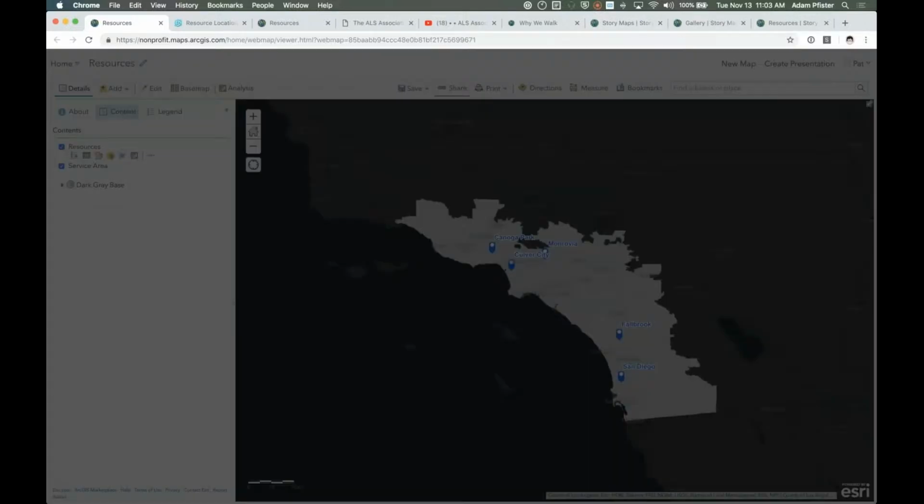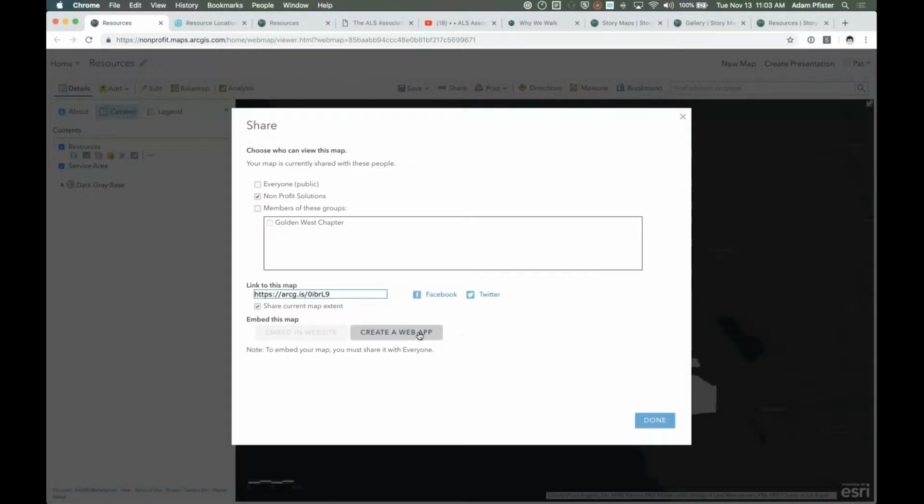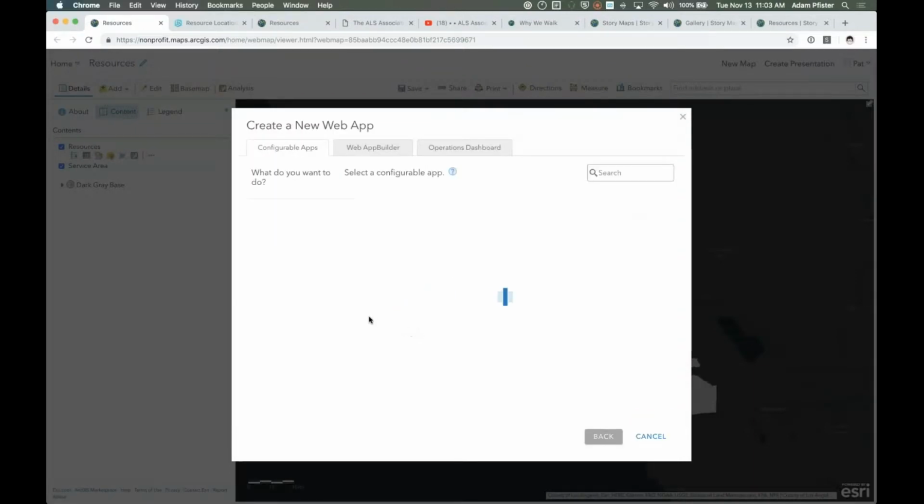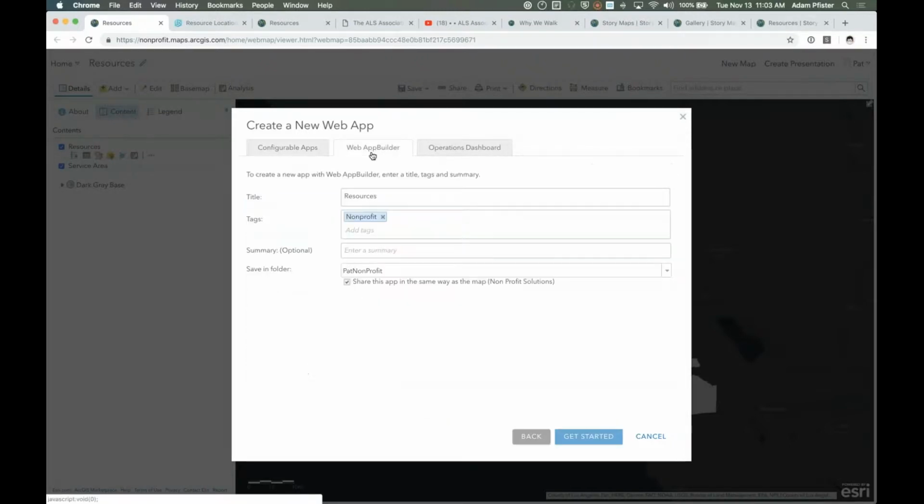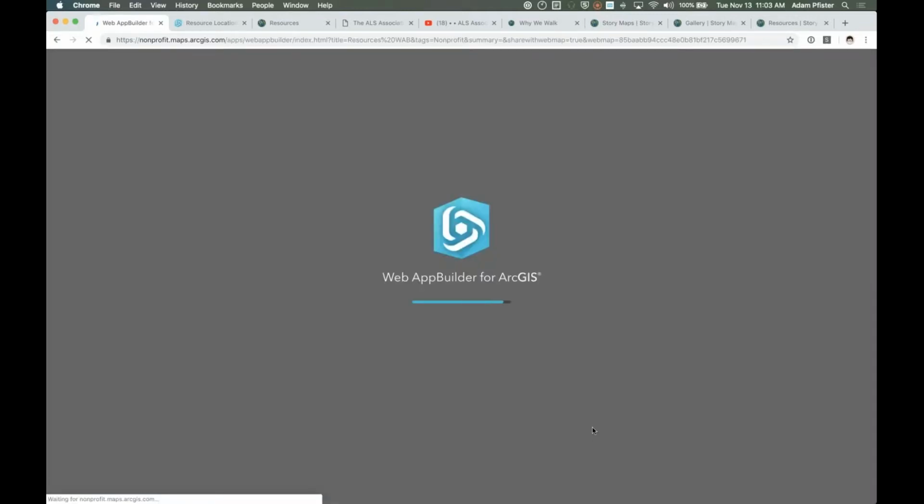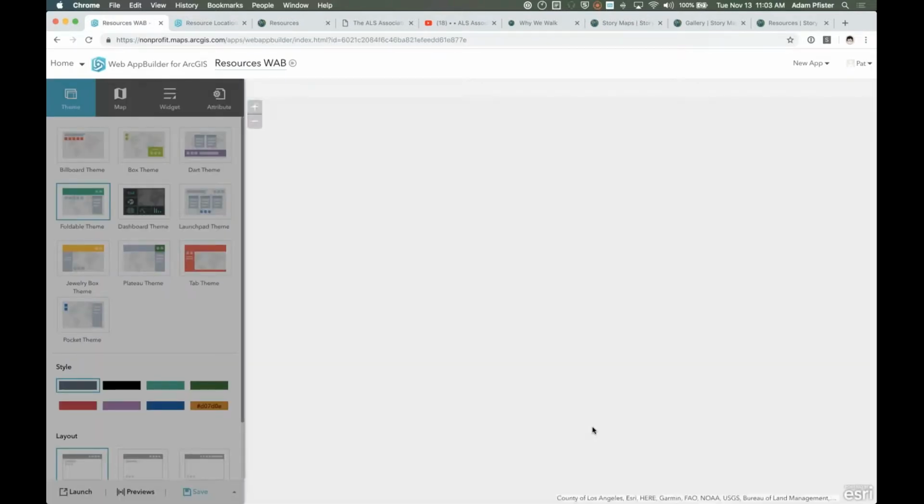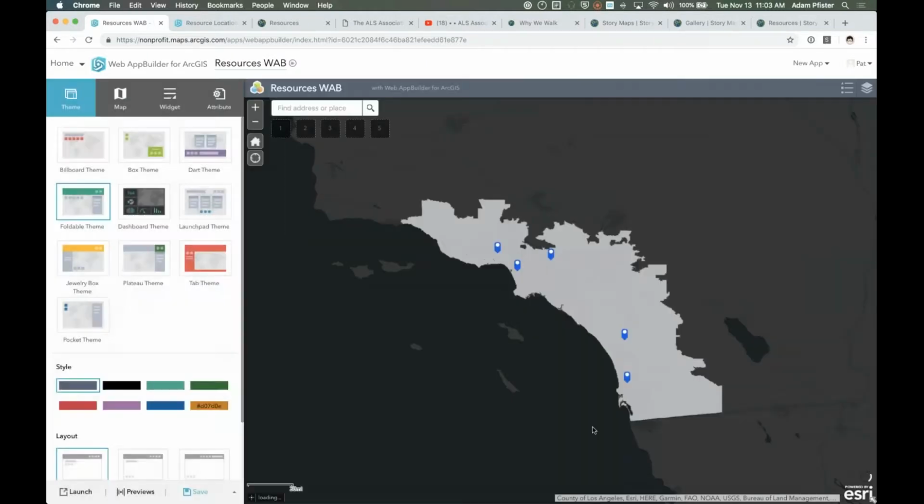I can choose to share the application. In the same way that Matt just showed you, I'm going to create a web app. Instead of using Operations Dashboard, I'll use Web App Builder. I'll give it a few pieces of information here, choose to get started, and I'm immediately launched into configuring my web application. Now this is kind of the same experience that you just saw in Operations Dashboard, but with Web App Builder, it's a little bit different.